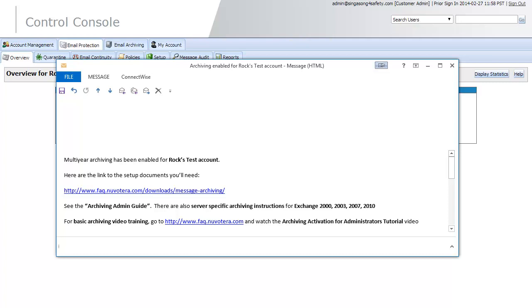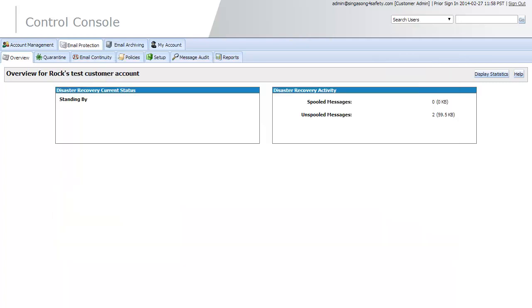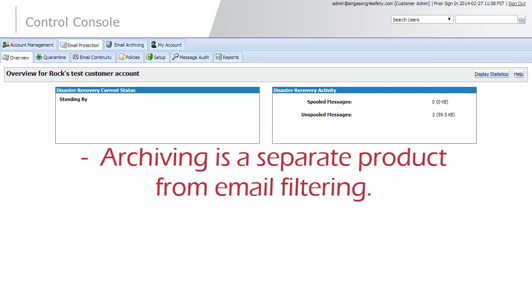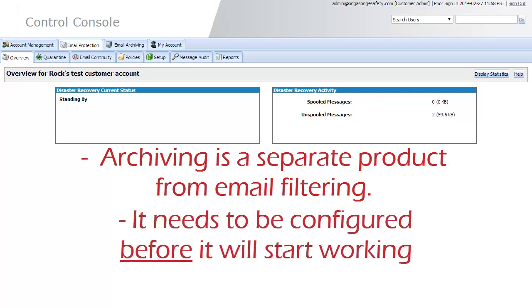before archiving will start. Keep in mind that archiving is its own product and is not tied to the inbound or outbound email filtering. Simply getting the service turned on does not start archiving. It needs to be configured to connect to the archiving mailbox that you, as an admin, will have already set up on your email server.